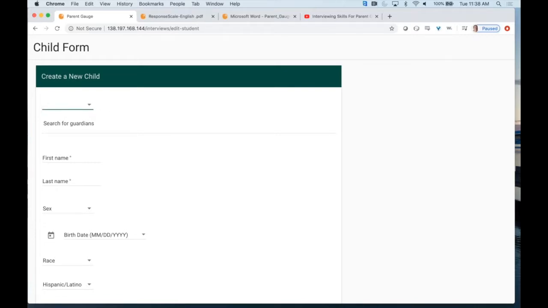First, I would need to select at which center they're enrolled. I don't right now have to associate them with the guardian. The guardian record may not even be in the system yet. I could do this if they were in the system, but I also don't need to because this association is made whenever I create a new interview that has the child and the guardian together. We now know who that child's guardian is.